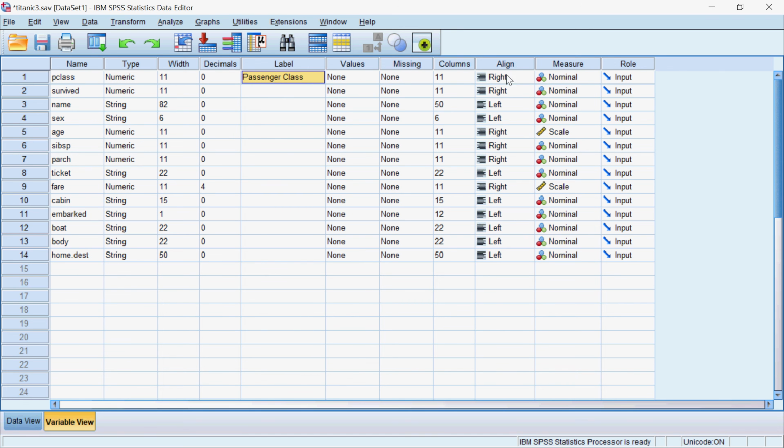Now I'll just skip across these for the moment and just go to the end here where it says nominal. If you need to change that, just click down on the little blue arrow and change that there. I'm not so concerned about role at this stage, you can just leave that. So the other thing that we might want to change, I'll just put in a label for survival, is what's called the values.